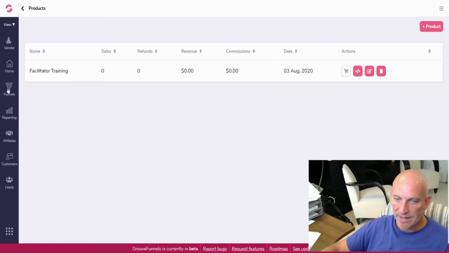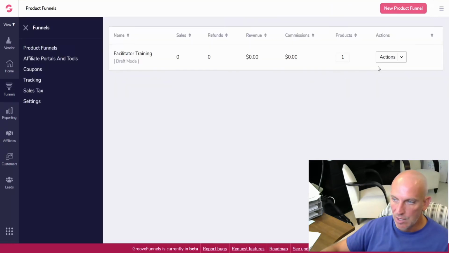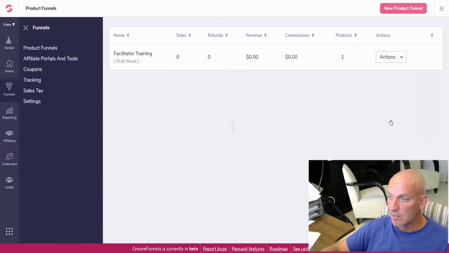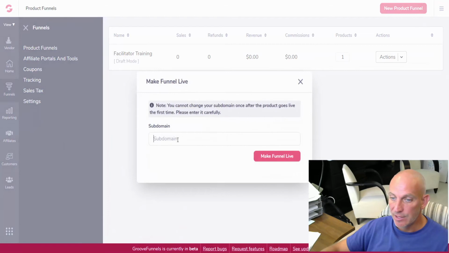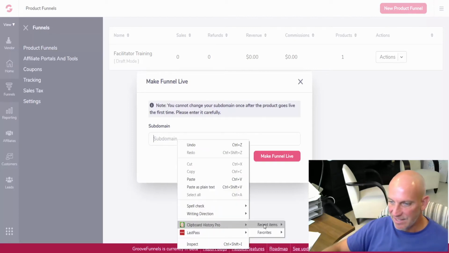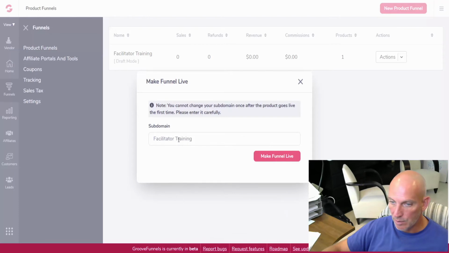If I go back now to funnels, now I can see over here it says draft mode. So I have to take this out of draft mode. So I'm going to click make live. And you're going to add a subdomain. Okay. I'm going to add facilitator train. I'm just going to call it that because that's what I called the product.